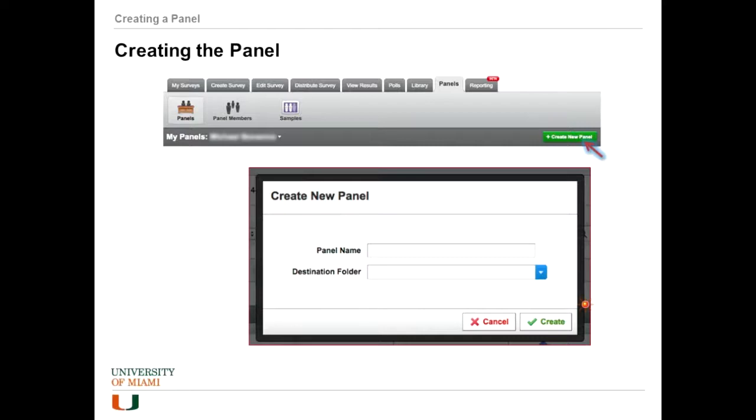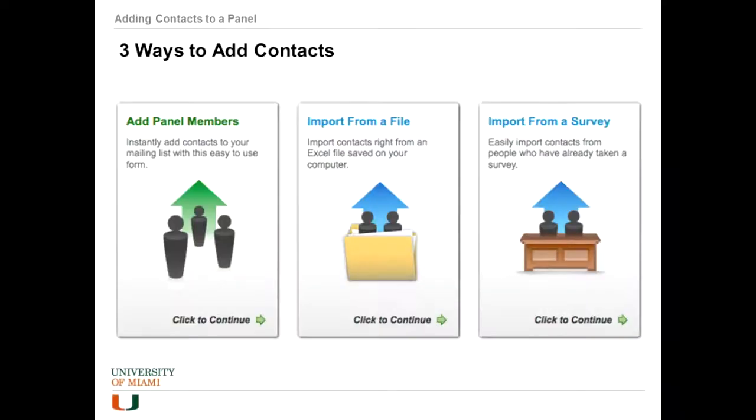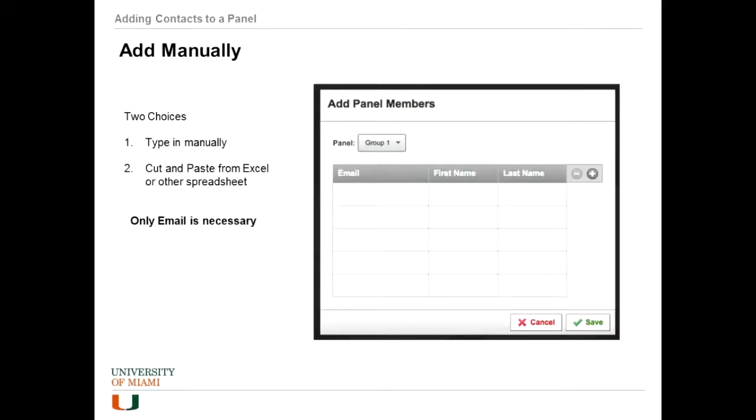After you've created the panel, the next step is to add members to the panel, and there are 3 ways to do that: to add members manually, to import from a file, or to import from another survey. The manual method is the easiest, simplest to explain, but perhaps the most difficult and time-consuming.